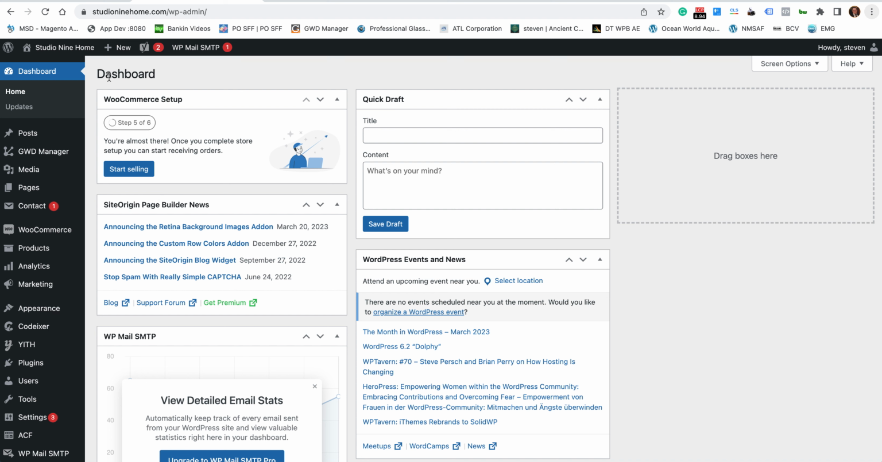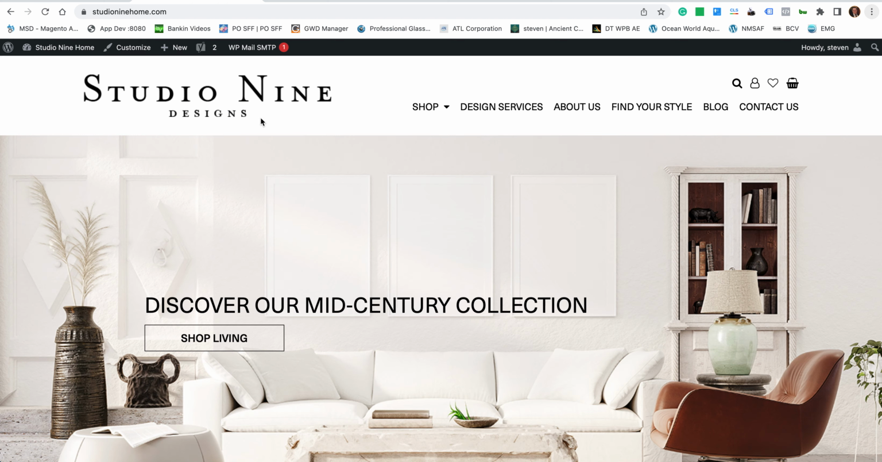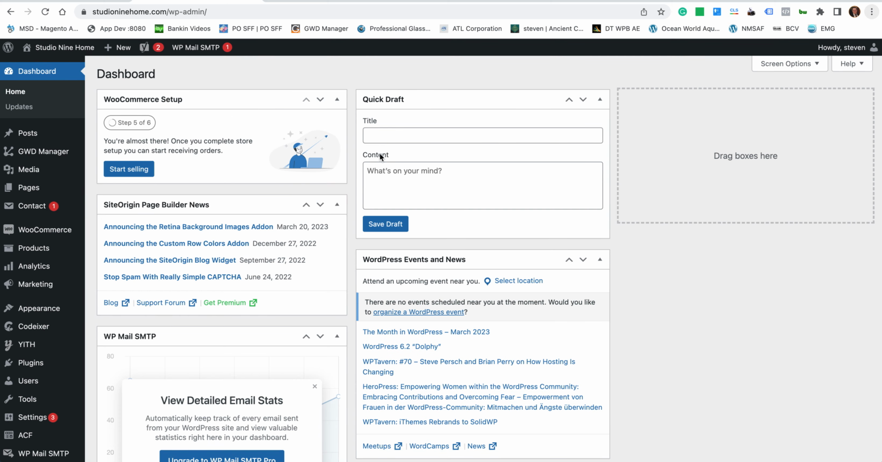If you hover over the very top left name of the website, you'll get this visit site, visit store. If you click on visit site, it's going to bring you to the front end or the customer facing side, and vice versa. If you hover over that area again, you can go back to the dashboard that way. That's usually how I flip back and forth.